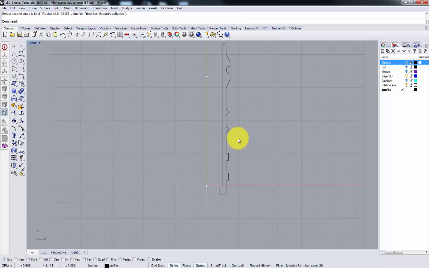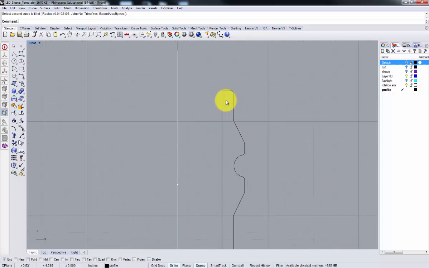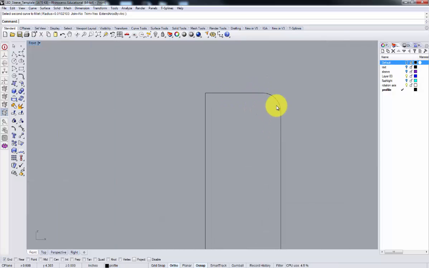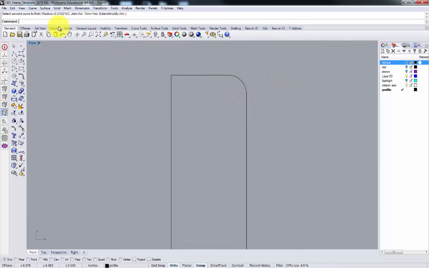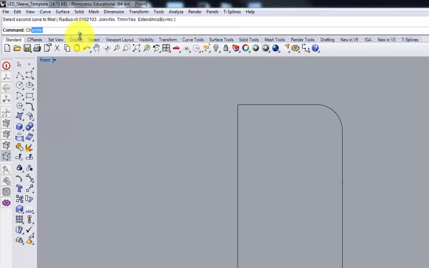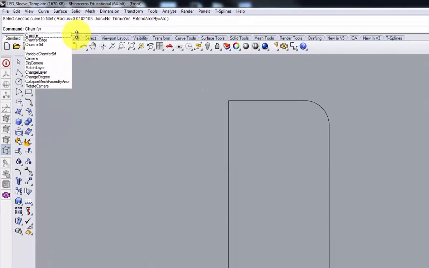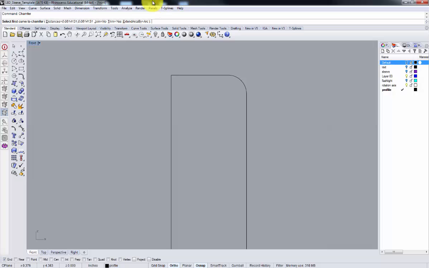The alternative to a fillet is what we call a chamfer. Okay, and let's go over here so you can see the difference between the two. That edge is filleted. This time we're going to use chamfer. Okay, I'm going to use our chamfer command.